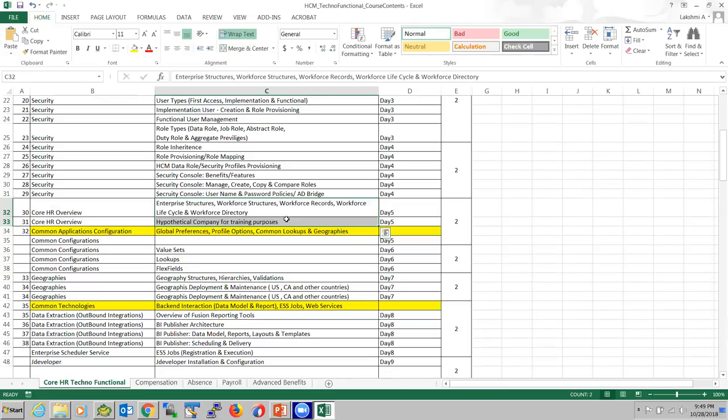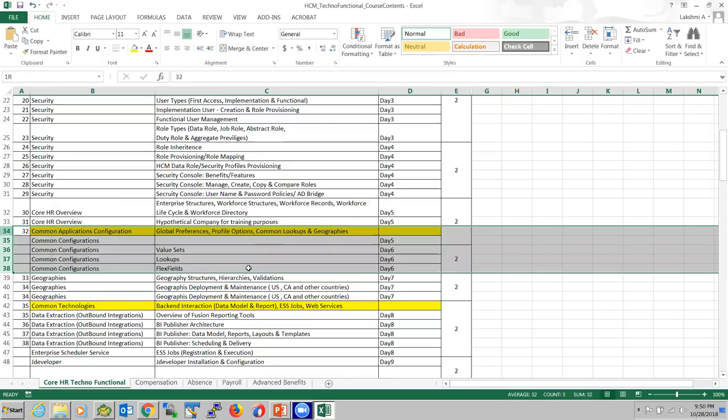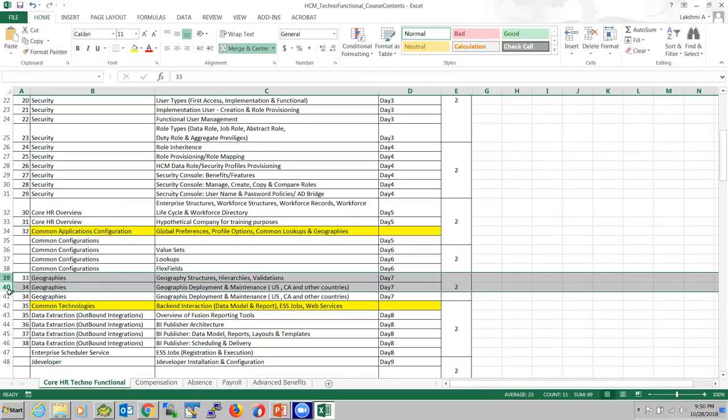While talking about that, I will talk about how the core HR structures look, and to implement them, what are the common configurations you have to learn, like profile options, global preferences, lookups, value sets, flex fields. We have descriptive flex fields, key flex fields, extensible flex fields. All those common configurations will be learned. Once we learn the common configurations, I will start implementing geographies.